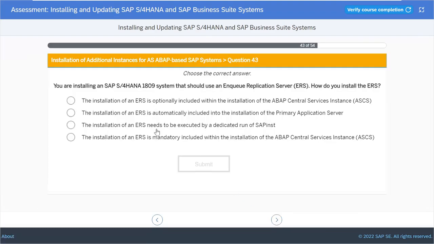Next. You are installing an SAP S/4HANA 1809 system that should use an enqueue replication server instance. How do you install the ERS? Okay, you want to install the ERS instance for the SAP S/4HANA system. How do you install? The installation of an ERS is optional, including with the installation of the ABAP Central Services instance. The installation of an ERS is automatically included with the installation of the primary.